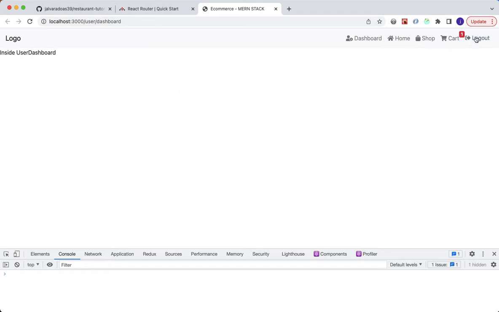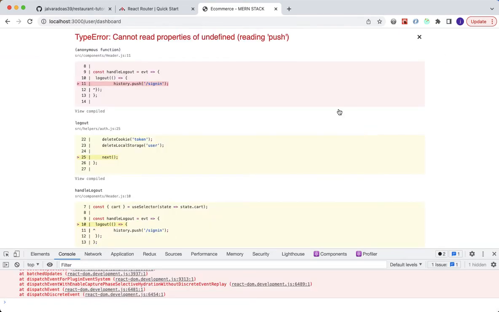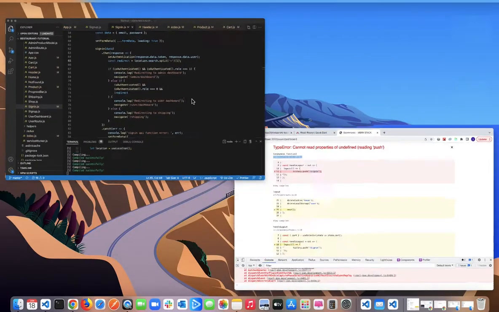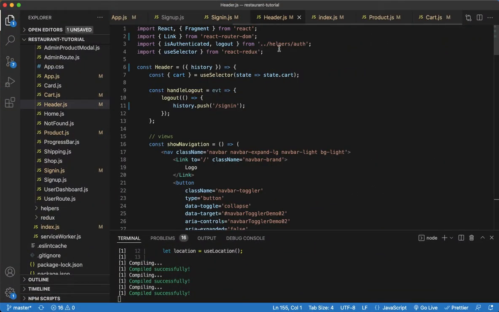All right, let's log out. All right, what do we get here? All right, so now we get an error in the header, and it looks like I still have a history push. I'm making use of history push there. All right, so that's in the handle logout, on line 11 of header. So let's go open up our header.